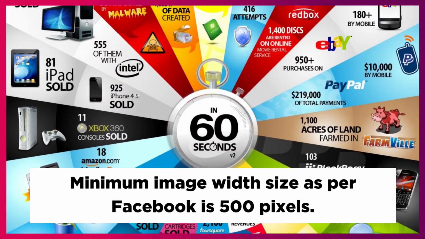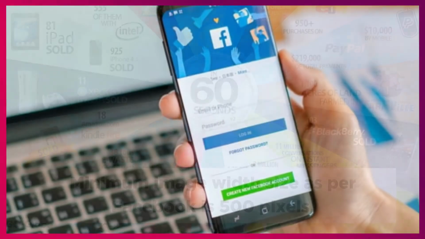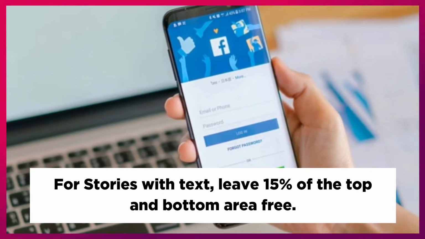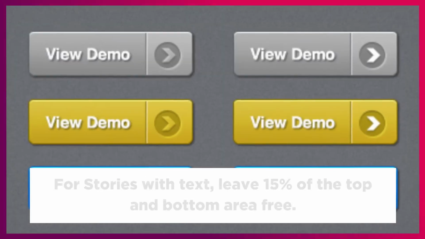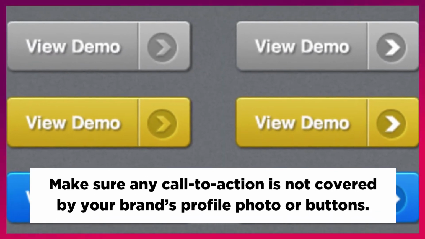Minimum image width size as per Facebook is 500 pixels. For stories with text, leave 15% of the top and bottom area free. Make sure any call to action is not covered by your brand's profile photo or buttons.